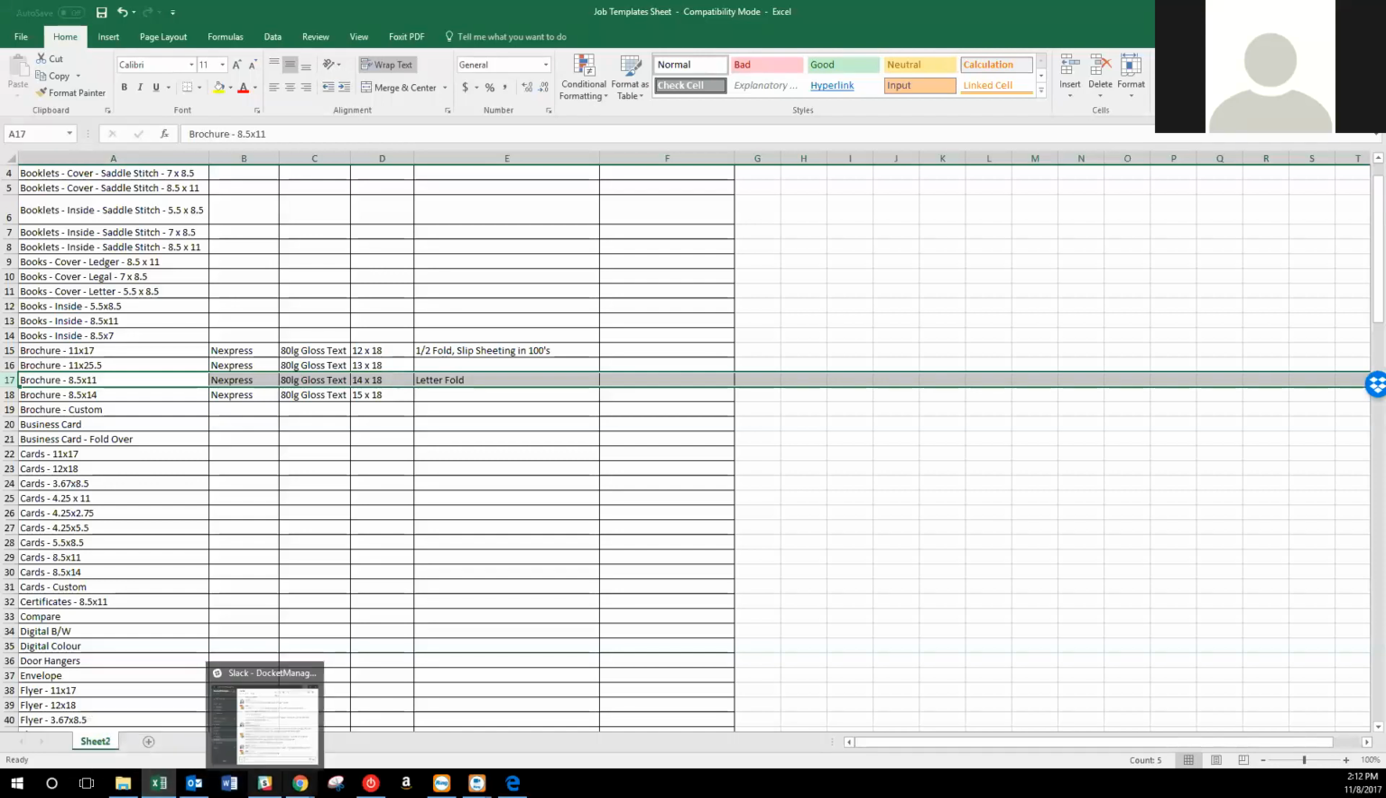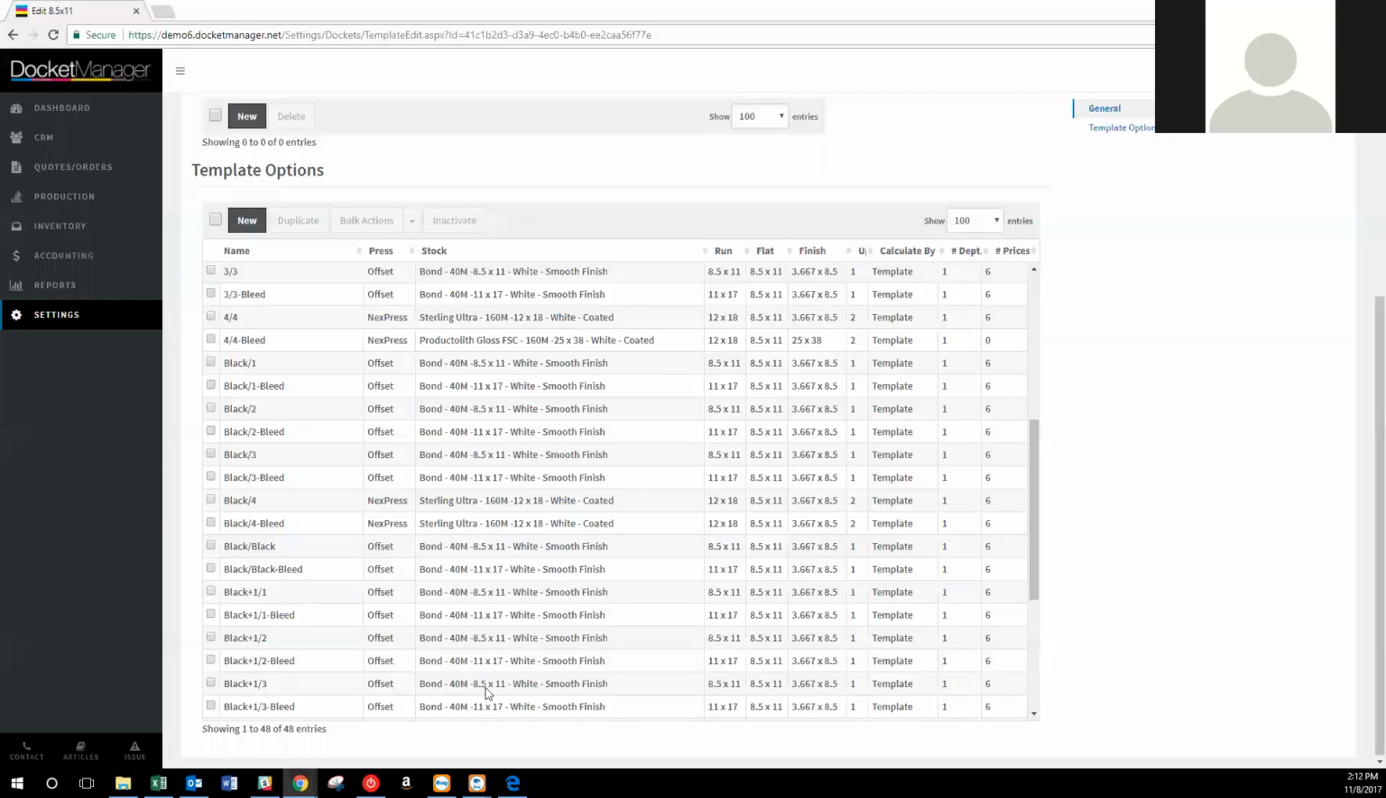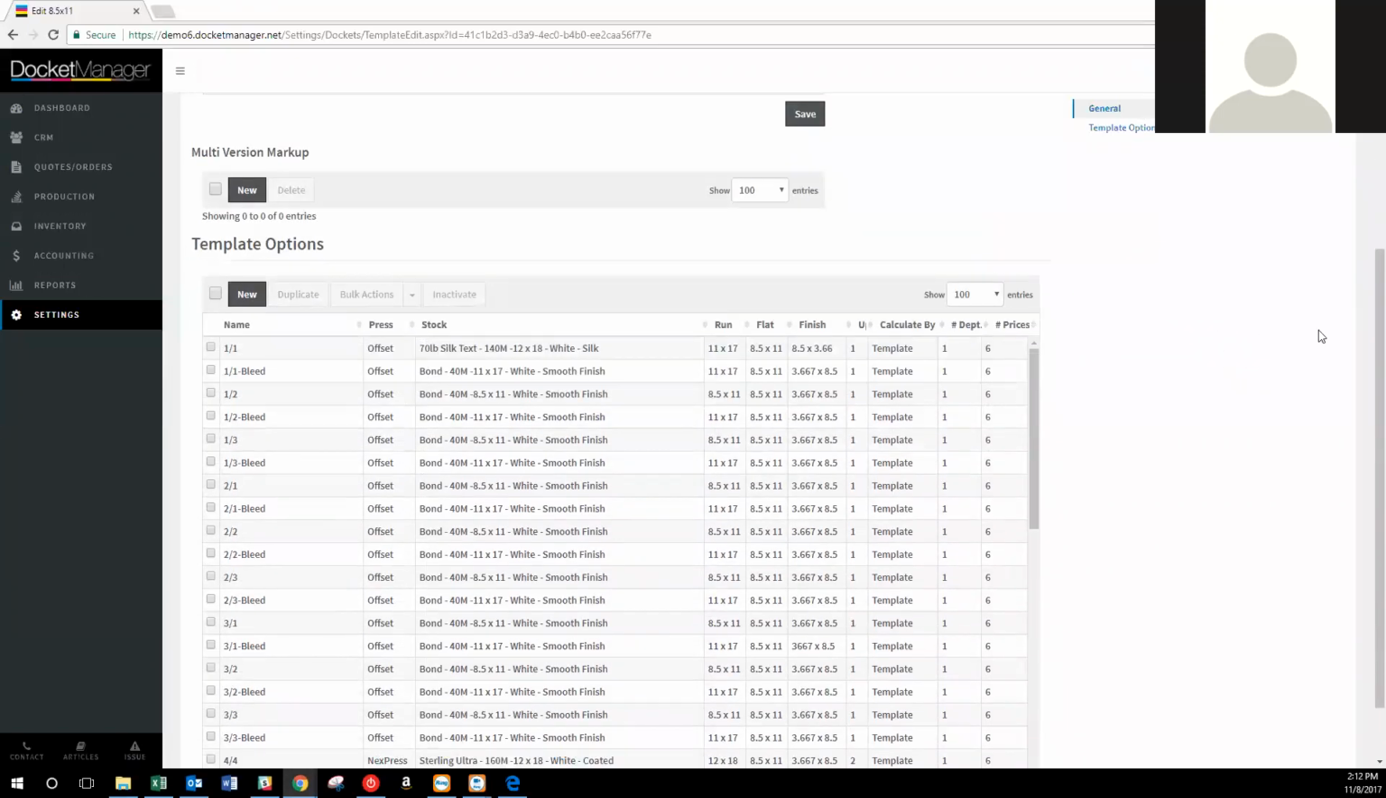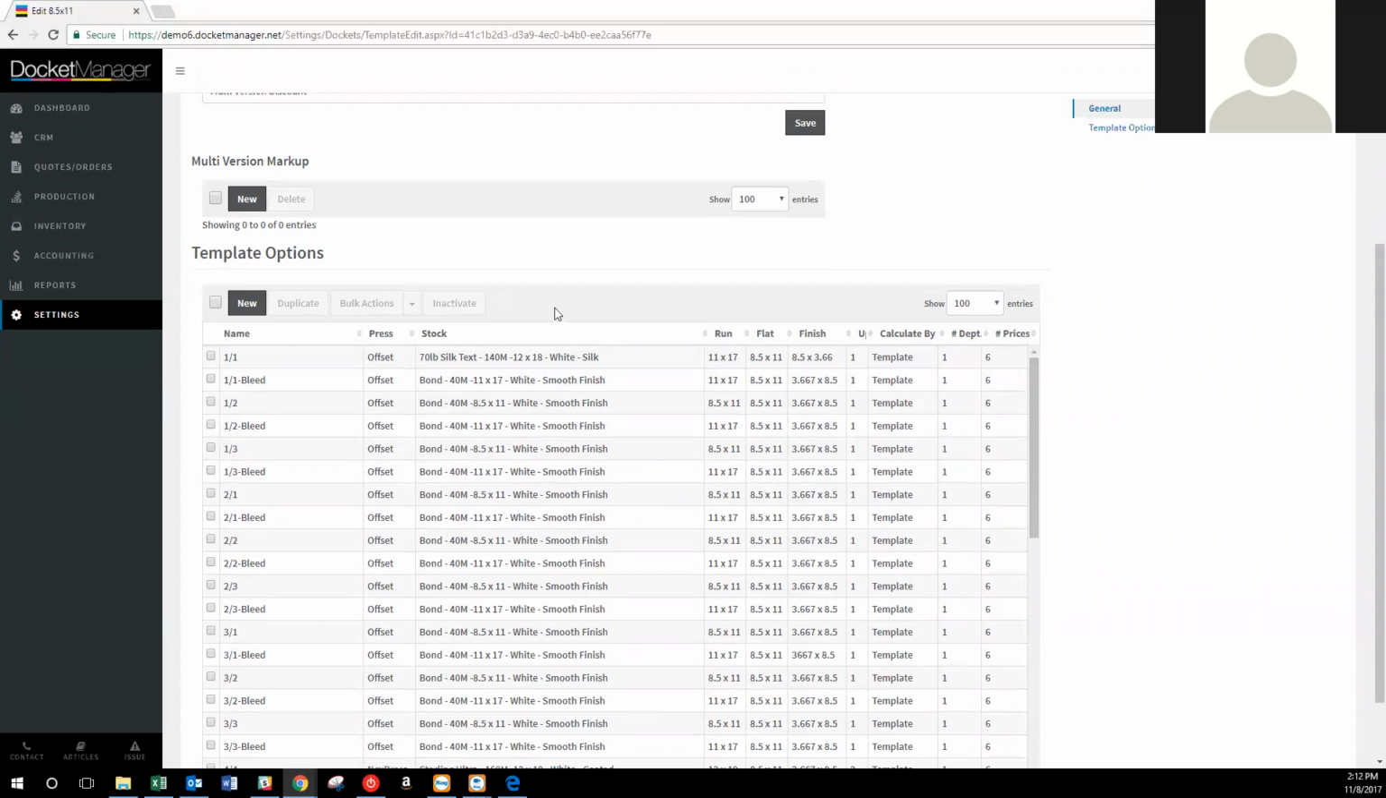If it's a scenario, a lot of times nowadays, customers are not so concerned about single colors just because it's a bit of a movement from offset to digital work. We can actually delete or inactivate any of these template options.